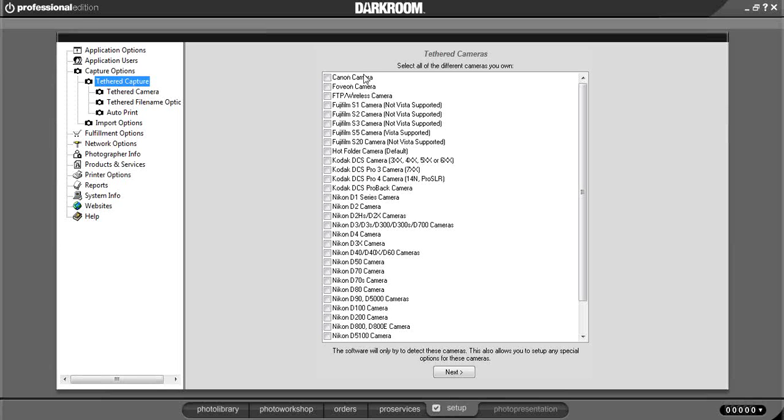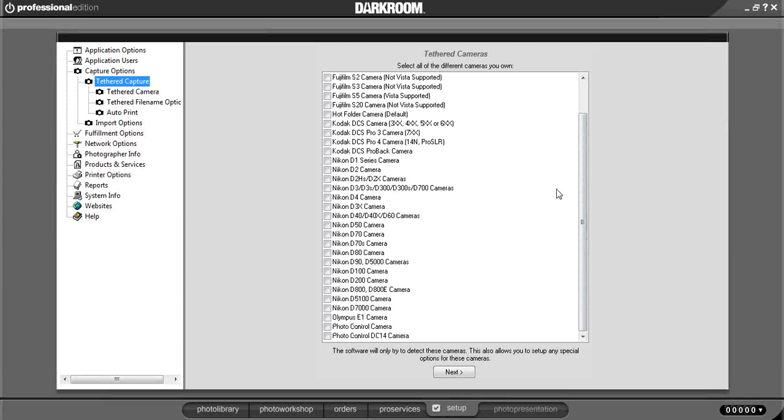And even though this says Canon camera, we support probably about 98% of the Canon cameras. There might be a few out there that we don't, but for the most part, it's every camera that you can possibly think of. And any new cameras that we don't have in, we will build into the future. We've got older cameras in here, the Fuji cameras, Kodak cameras, Nikons, pretty much every Nikon camera.